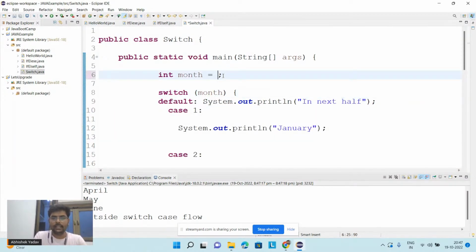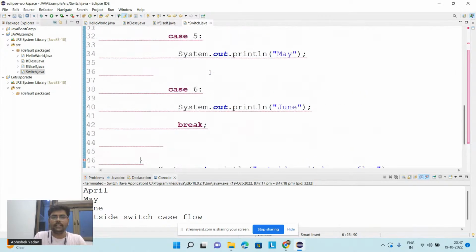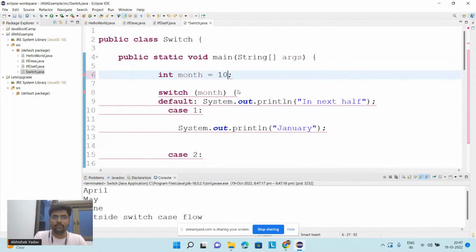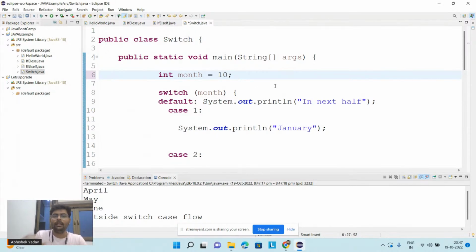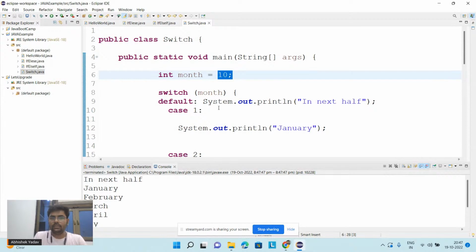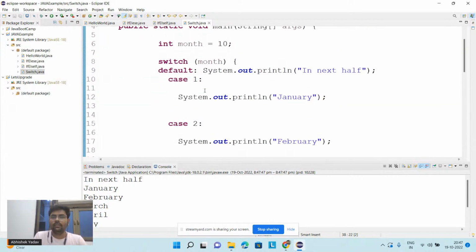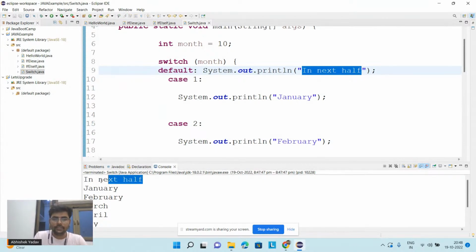So here I will say, hey, how many cases do I have in total? The last value of case is 6 here. So let's take some value that is not matching here. Let's take the value of month equal to 10 and run the program. The value of month is 10, so this is not matching any case value. So I will print this default case also, that is "In next half". In next half is printed.